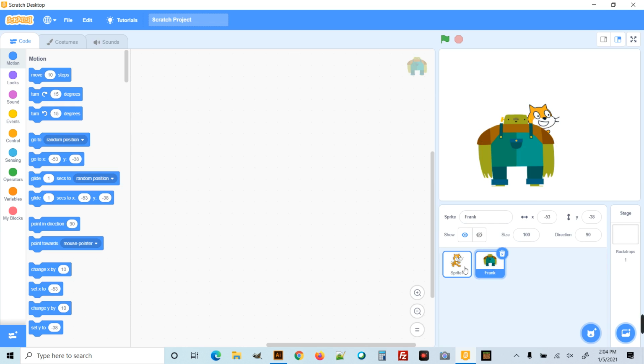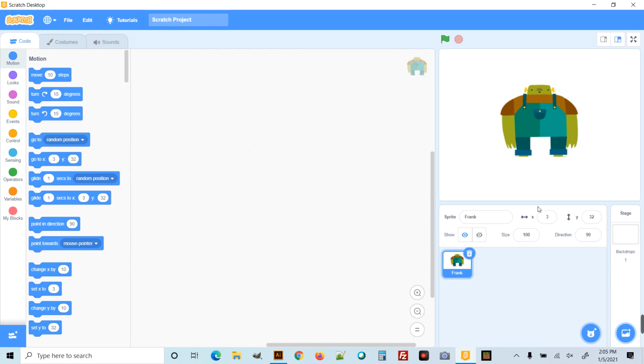So now I've got two sprites here. How do I get rid of my extra sprite? You delete it. You highlight that sprite and hit the little X on the garbage can. And don't tell your parents you threw the cat in the garbage can. So, cut a piece of paper and paste it over it.